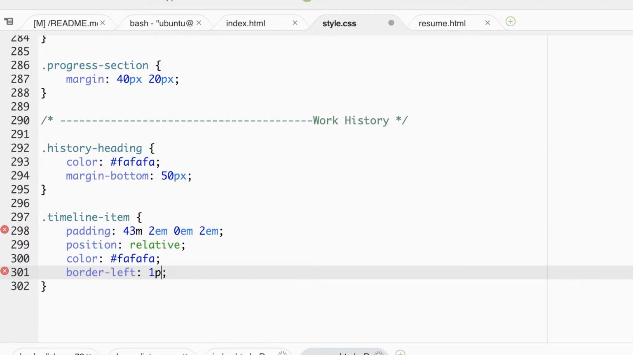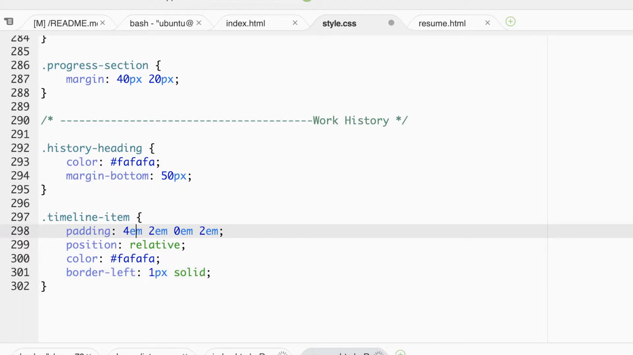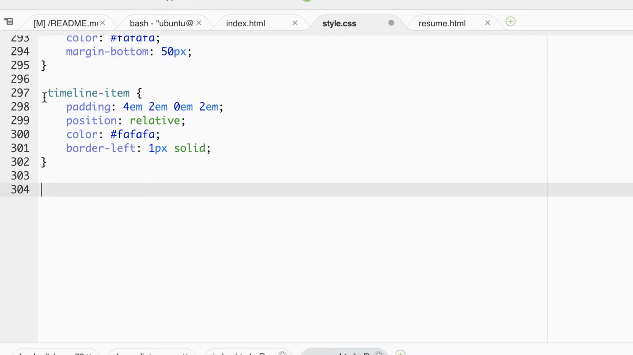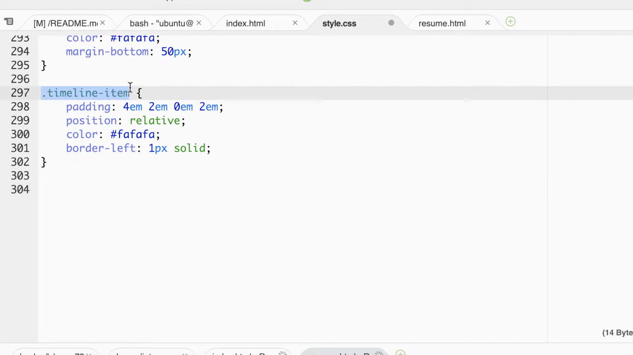Our color is our very familiar color at this point, our off-white FAFAFA. We're also going to add a border left. Now the border left is going to be the only border that will be displayed, and this will give the effect of our vertical timeline. So it's solid and it's 1 pixel thick. Just going to correct my little typo there, change that back to 4em instead of 43. So that's the parent timeline item style.